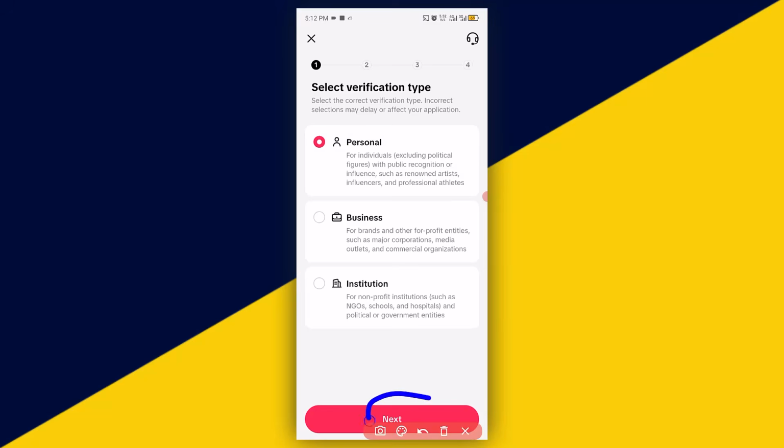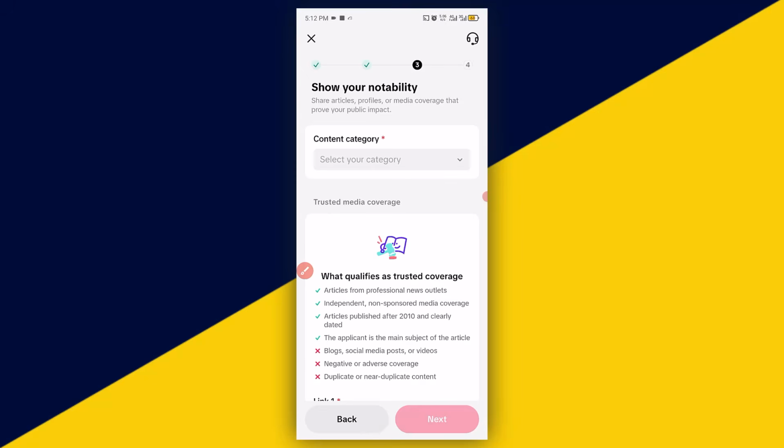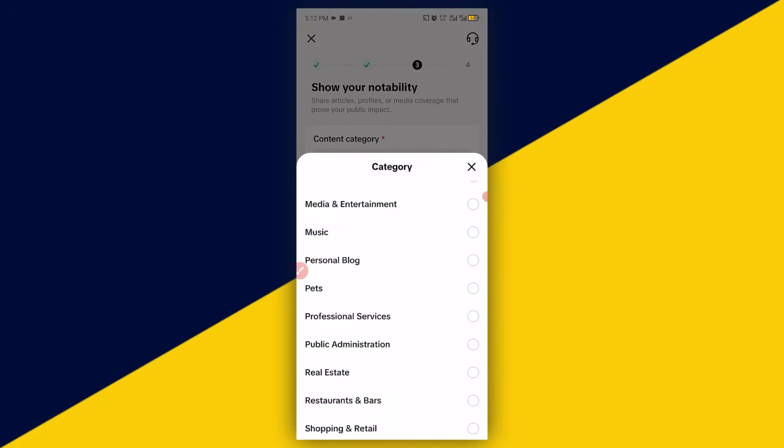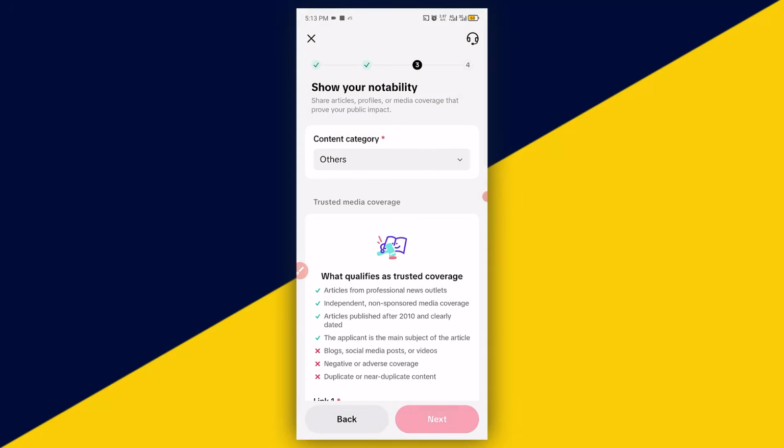Next thing you want to do is to go ahead and click on next. Then here you go. Read the requirements for personal account verification, verifying the identity of the account on TikTok. Then go ahead and click on next. The next thing you want to do is to choose a content category. Click on category right here and choose whatever category describes your account from the options. Next thing you want to do is to click on trusted media coverage.